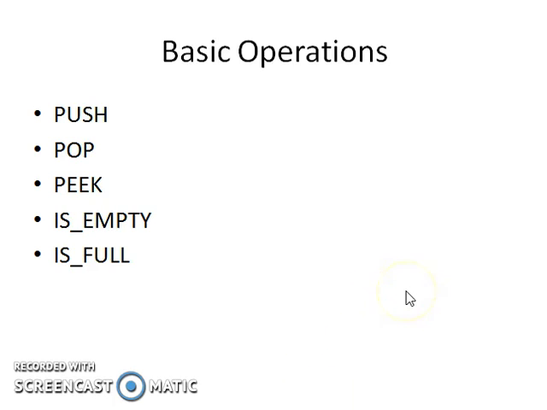Now let us see the basic operations that could be performed on a stack. Push and pop are considered as the basic operations for any stack. Push is for inserting a new element into the stack and pop is for removing an element from the stack. In addition to these two basic operations, let us consider three more operations: peek, isEmpty and isFull.